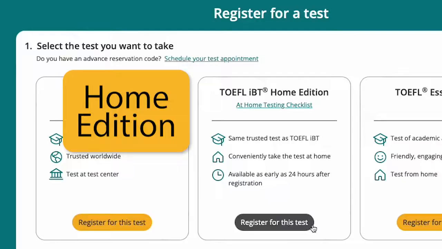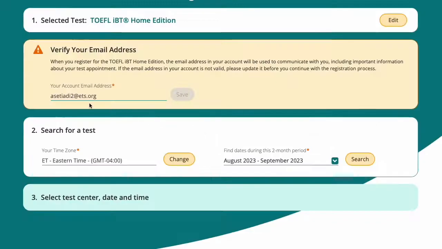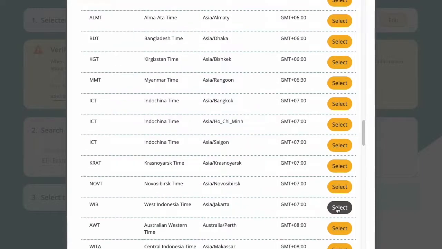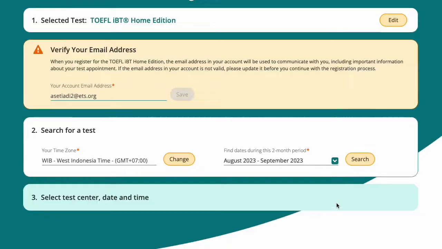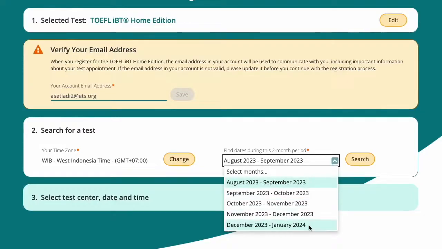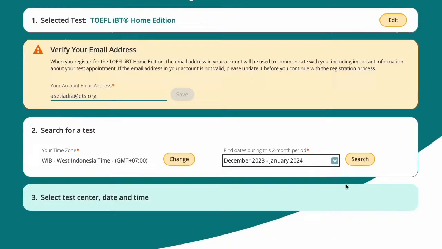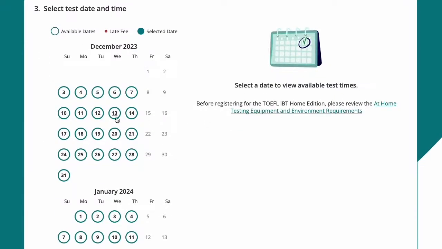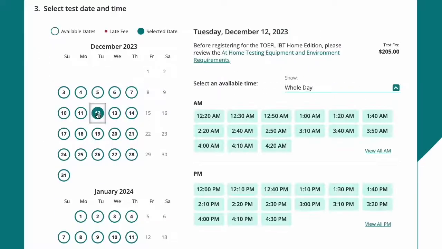To register for the Home Edition, first verify your email address. Then confirm your time zone or select a new one. Choose the 2-month period when you would like to take the test, then click Search. Select an available test date from the calendar, and click an appointment time to continue.